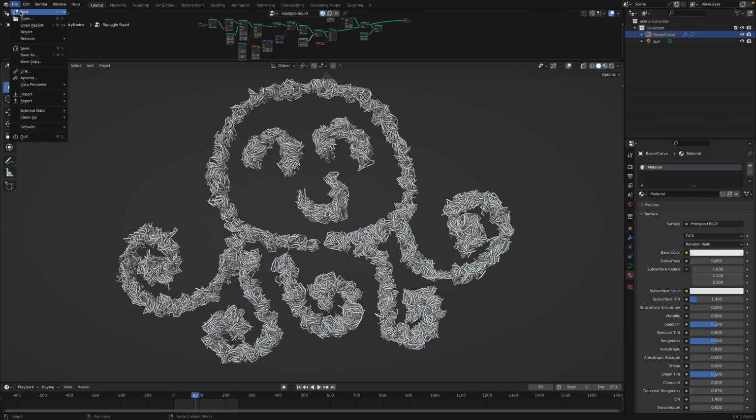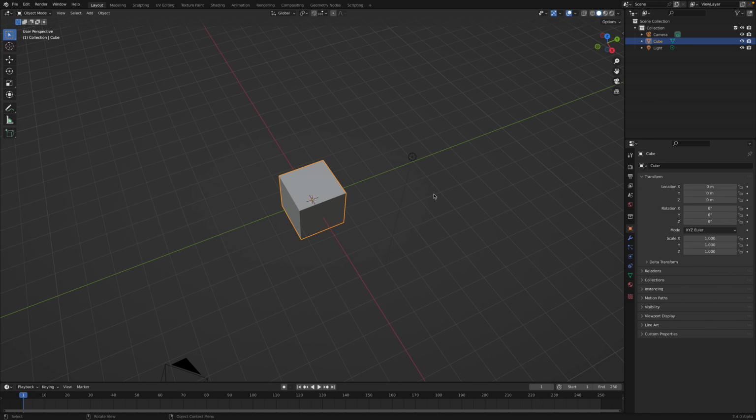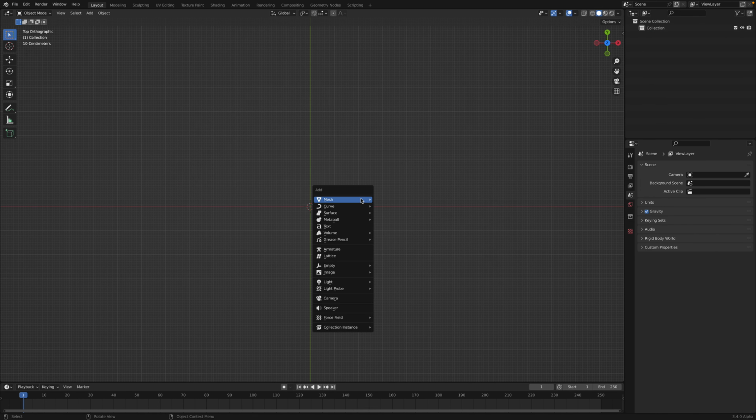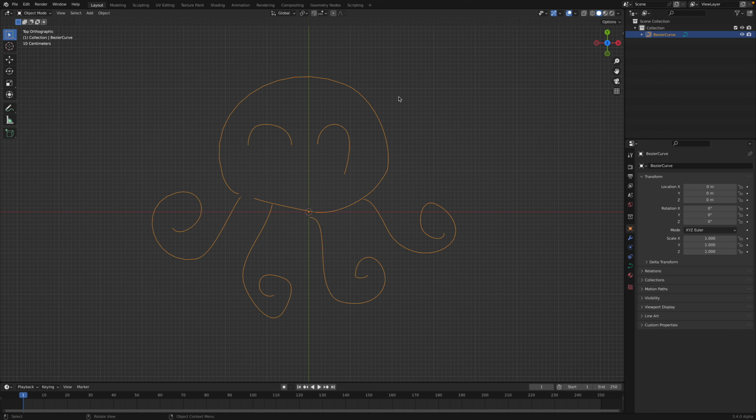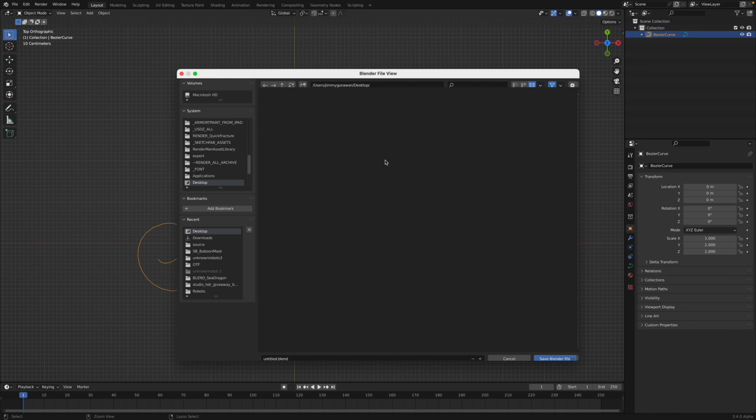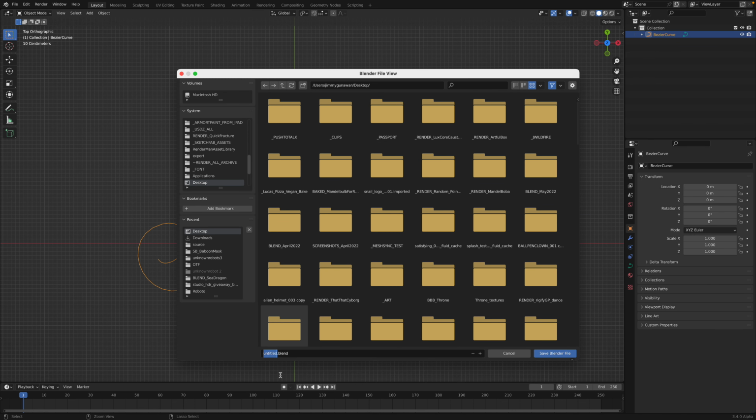So I started with basically a curve. Let's create a curve, Shift A, curve Bezier, and then just delete everything and draw something, like in this case, the octopus. You can use a mesh, but in this case, I'm using curve because we can easily resample the curve. So I call this scrambled curve.